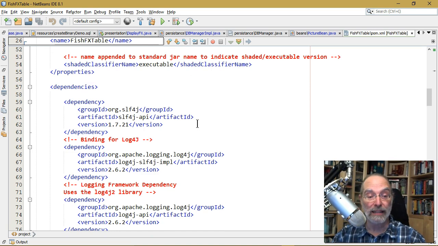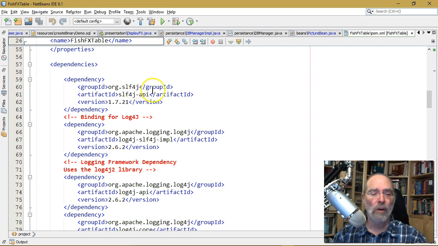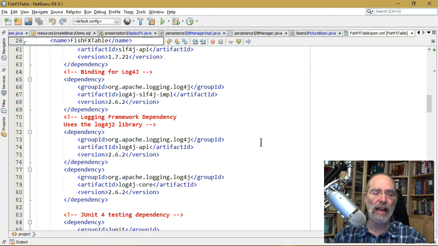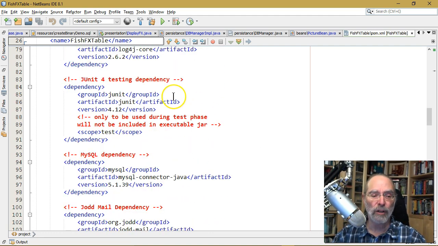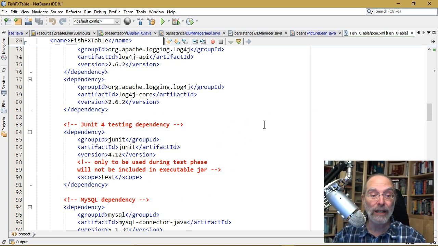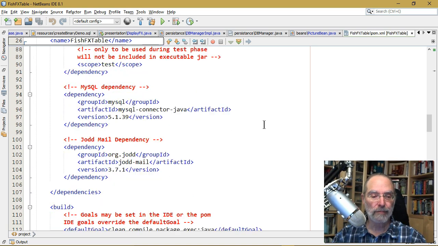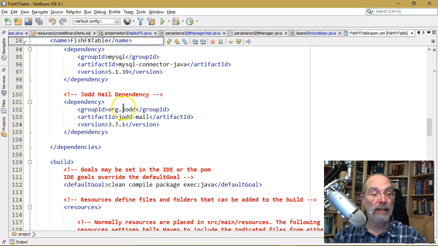Next block is the dependencies. I won't go through them all here for you, but you can see that we're using something called SLF4J, logging for Apache, log4j, and so on. There's my JUnit. Notice its scope is test. This ensures that it's not included in the project. Here's my MySQL. Because I don't indicate scope, it defaults to compile, and this file will be part of our jar. There's mail. So these are all the projects or the code we need to include.